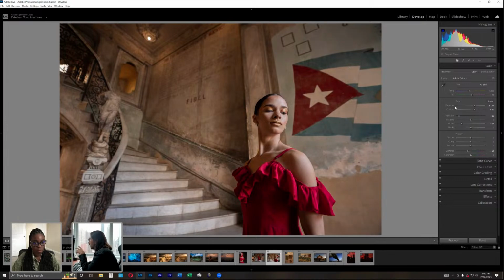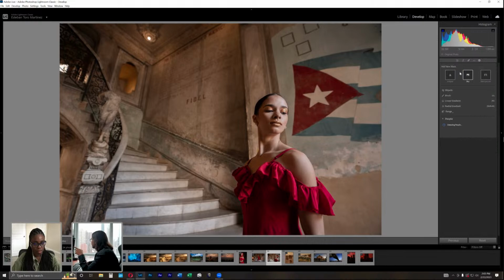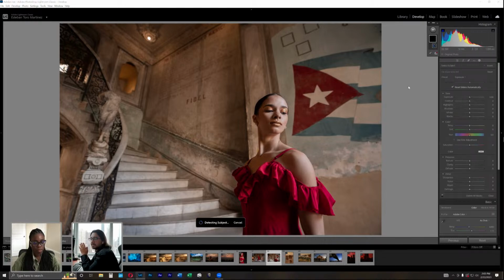Over here. And now I'm gonna start working on the background. So the first thing I would like to do is kind of isolate the subject from the background. So what I'm gonna do is, using these wonderful tools that Adobe Lightroom has, I'm just gonna select the subject. It's gonna do the job for me while I drink a sip of water.